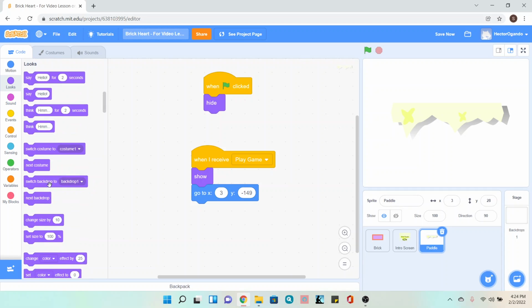Next, we're going to go into Looks and add a set size, but we're not going to connect it automatically. We're going to change the number, so maybe I'll try 60, and I'll click on it to see the size. That's about the size that I want it to be, and then I'm going to connect it. This is just in case a couple of us made our paddles a little bit too big, and we need to make it a little bit smaller to fit our screen to play our game correctly.